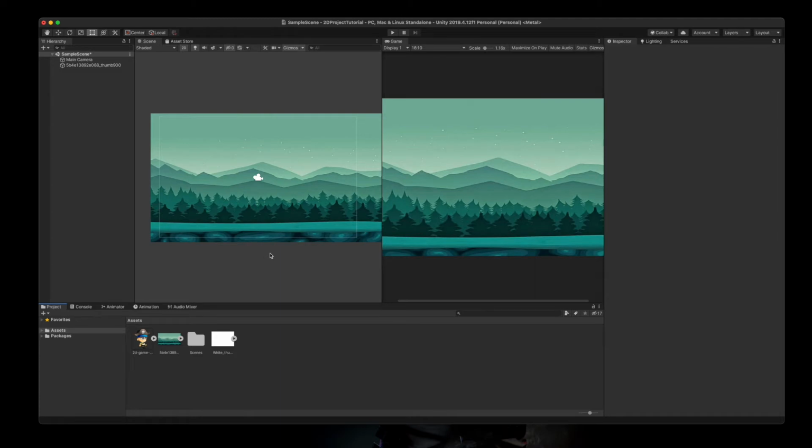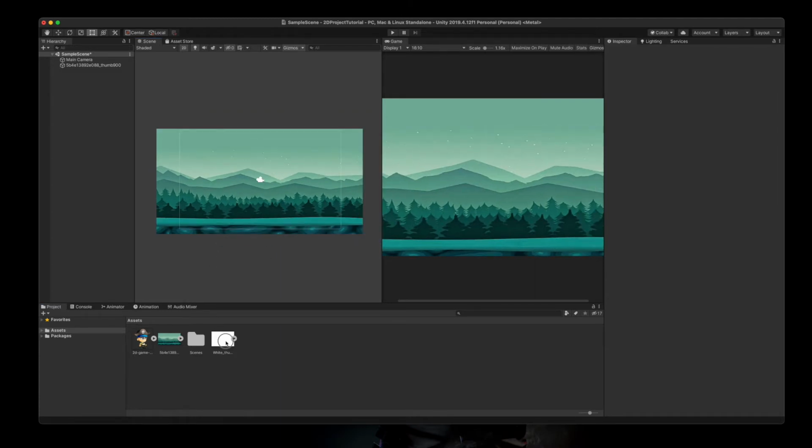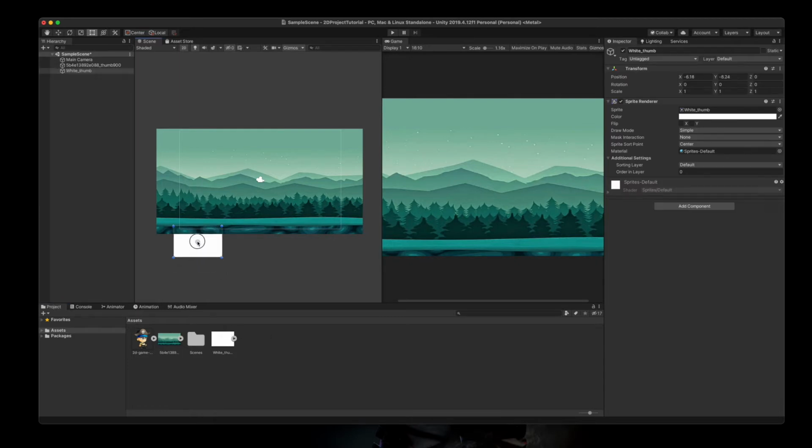Now we will need a platform that our character can walk on. So what I'm going to do is drag this white image into our scene. And as I'm moving this white image, you'll notice that it's moving behind the background image. Now to fix that, there's a very simple fix we can do.